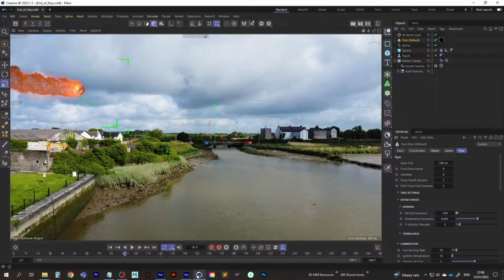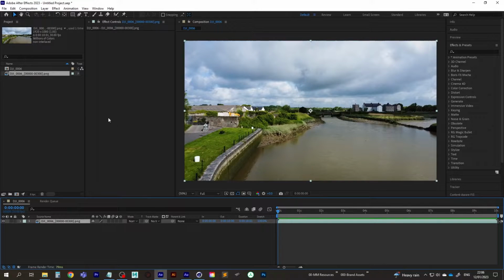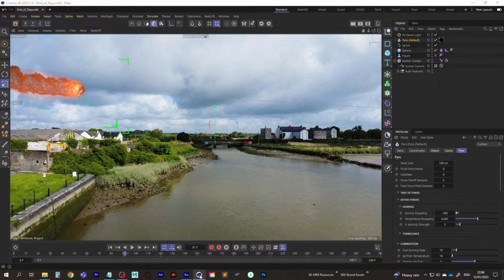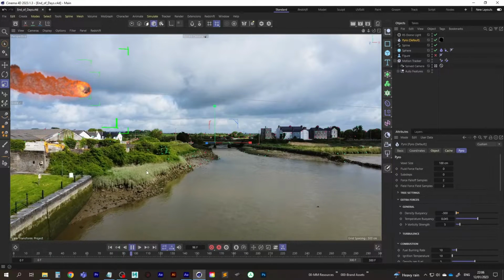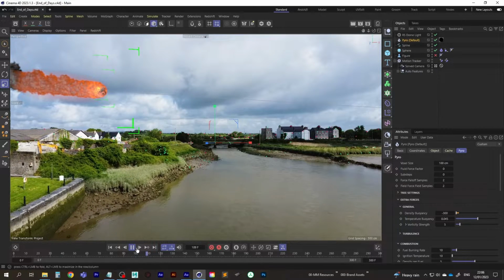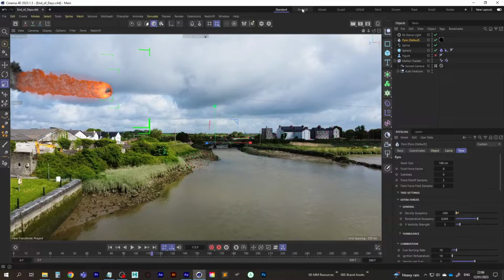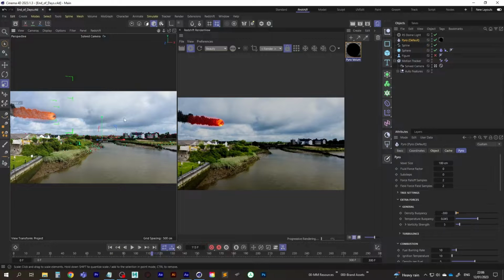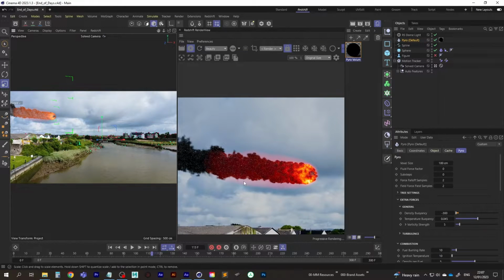Another thing I'm going to do actually is close down After Effects, because that could give us some VRAM allocation error messages as well. So I'll close this down, and then we'll have a bit more VRAM to work with. So let's have a look and see how this is looking now. Okay, so it's looking okay. Let's go to the original size and see what it's looking like.